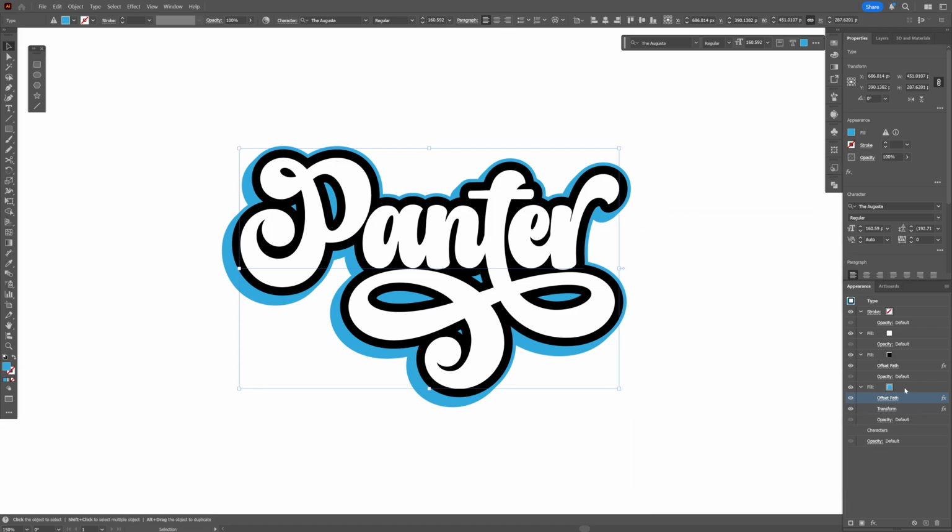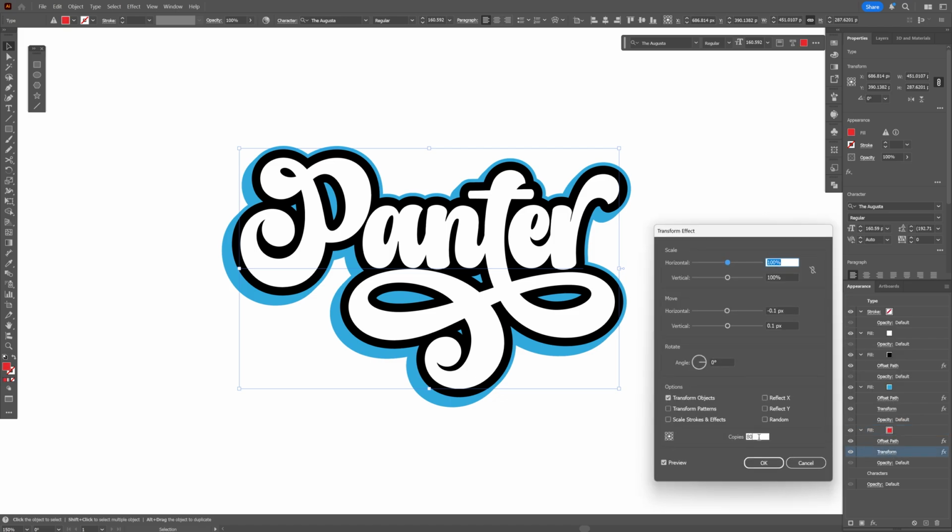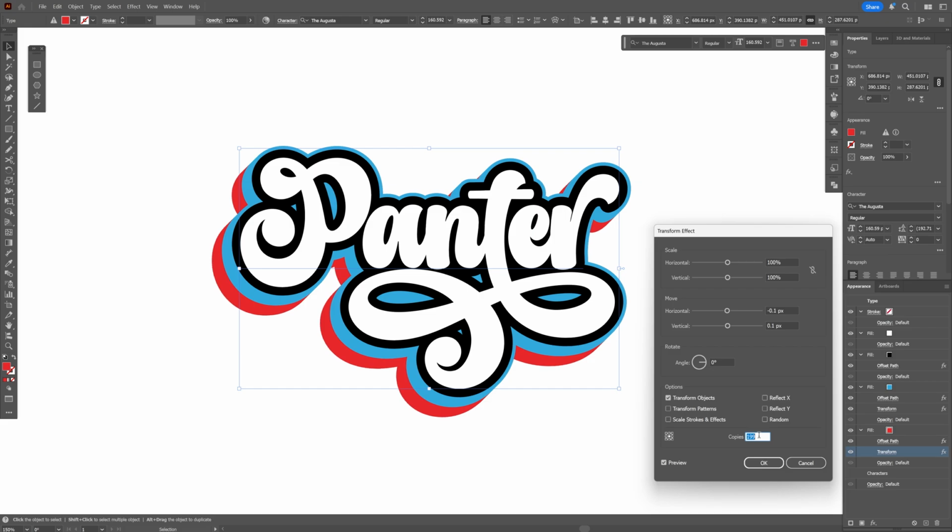Now from here, all you need to do is just duplicate this blue fill, drag it to the plus. Let's go to the second fill, change up the color. For example, I'm gonna select the red. Let's go to the transform, click on it, and we're gonna change up the copies. And I'm gonna increase this to 180, for example. Actually, it's gonna be on 200.